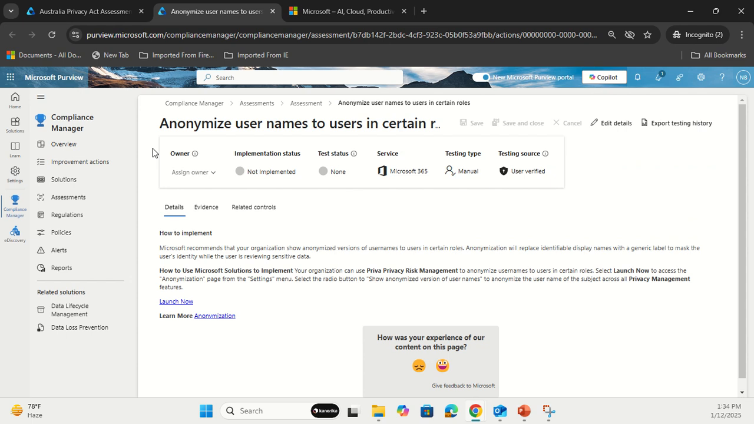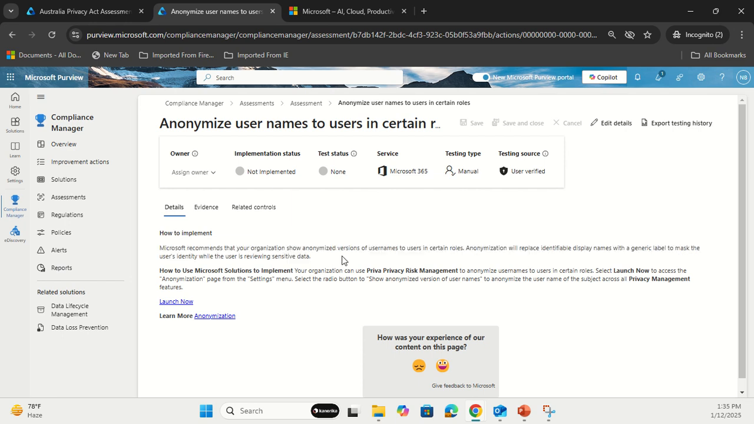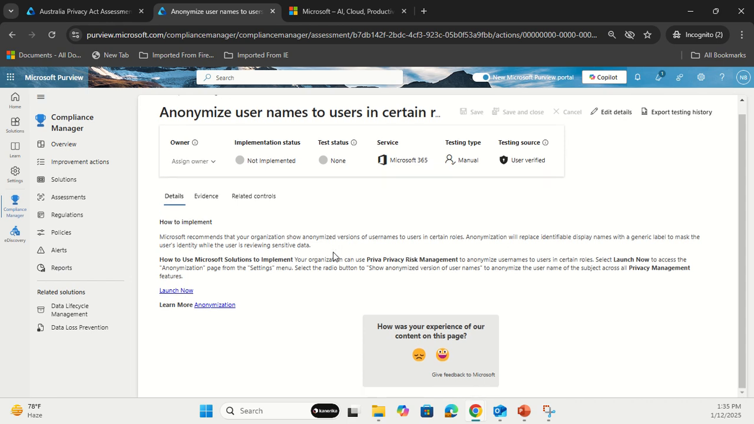Now once we click on the improvement action, you can see owner, implementation status, test status, service, testing type, testing source. Microsoft recommends that your organization show anonymized versions of usernames to users in certain roles. Anonymization will replace identifiable display names with a generic label to mask the user's identity while the user is reviewing sensitive data. How to use Microsoft solutions to implement.